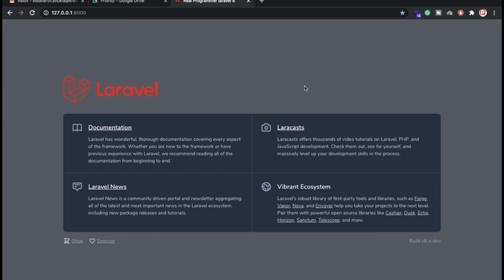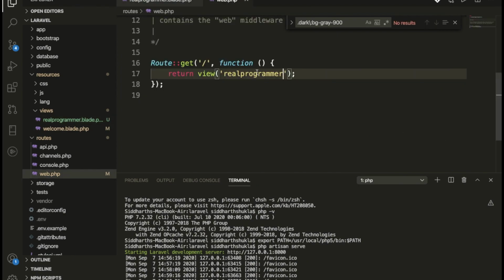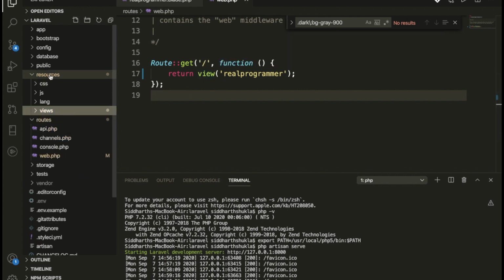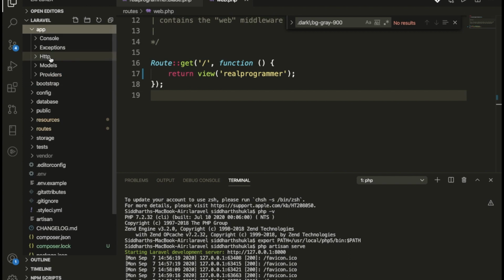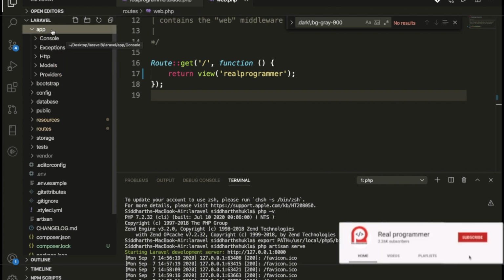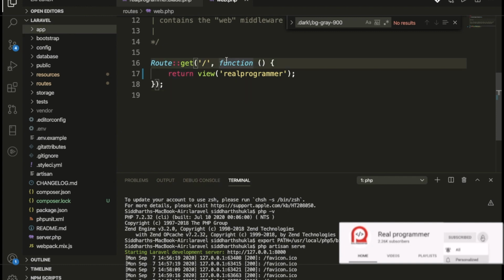Okay, so suppose you can change from here anything you want to change, like if you want to change the logo and anything, you can do that like this one. Okay, so this is the first program, so you can check from this video. And if you want to create a controller or functions, I will show you every step by step. So this is a basic program in Laravel 8. Okay, thank you for watching this video.